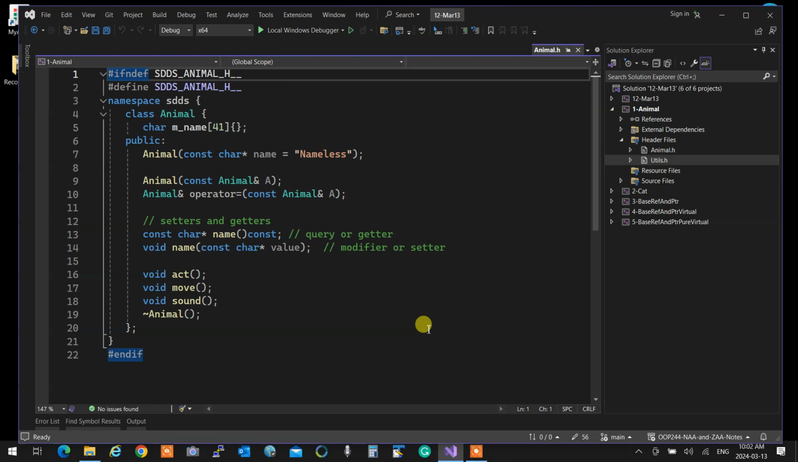Back in here, to me, an animal is something that has a name, okay? It's a very silly example, don't overthink it, but let's just assume that's what it is. So an animal is something that has a name, and it can act, move, and make a sound. These are the things an animal can do, okay?